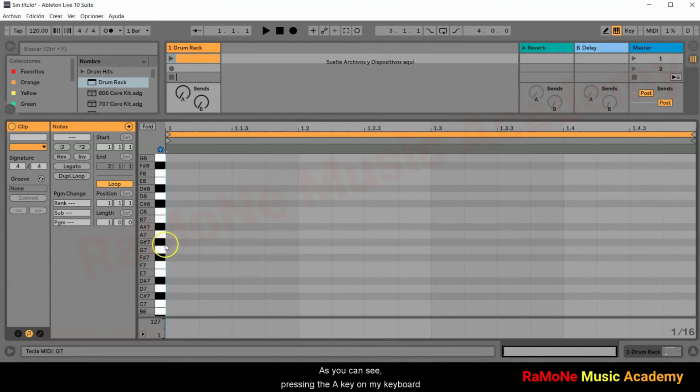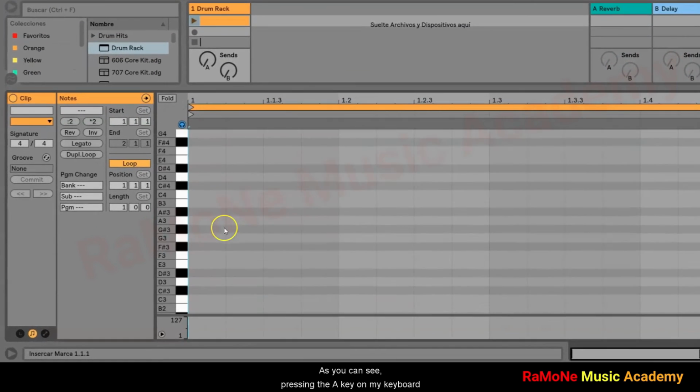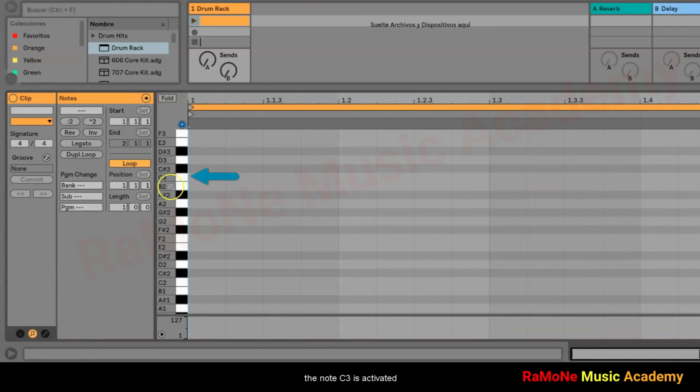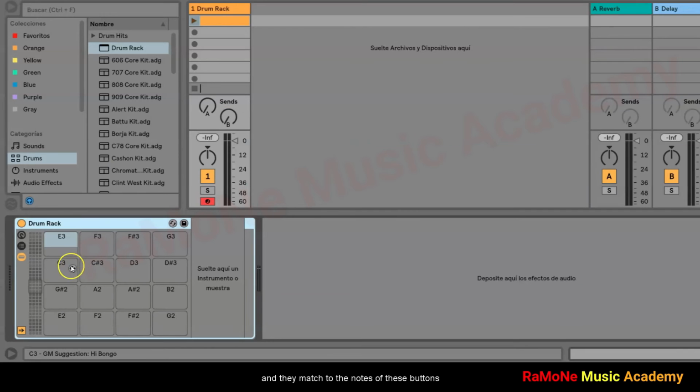As you can see, pressing the A key on my keyboard, the note C3 is activated. If I press the S key, the note D3 is activated, and they match to the notes of these buttons. And it is also indicated in these small squares here.